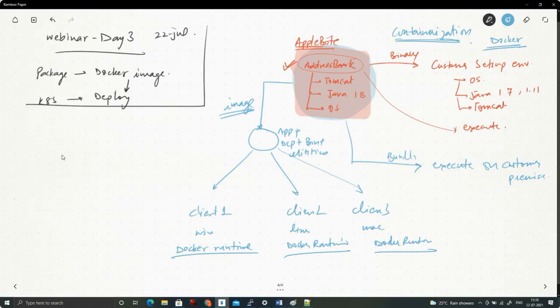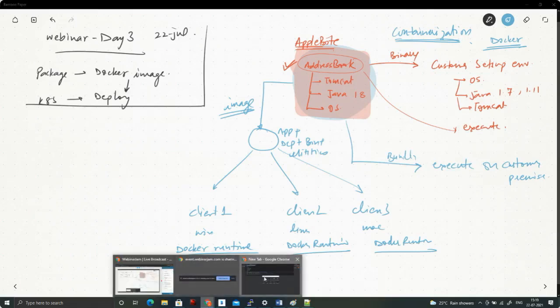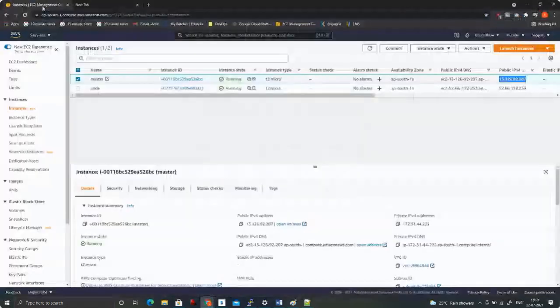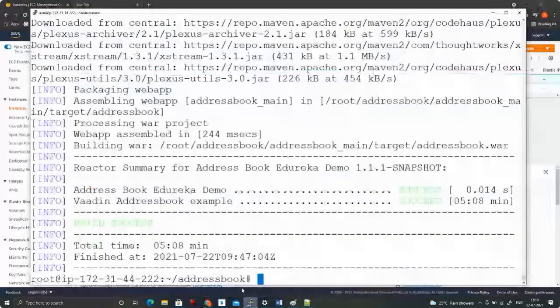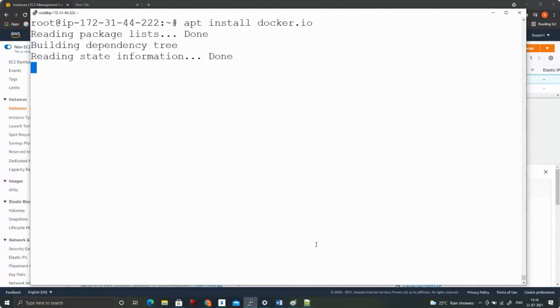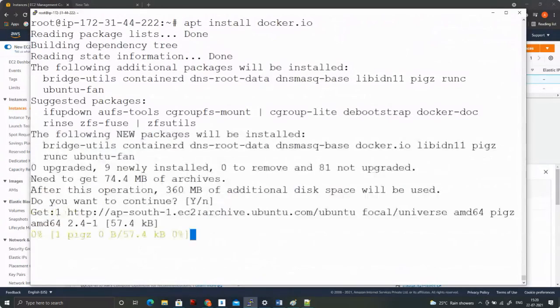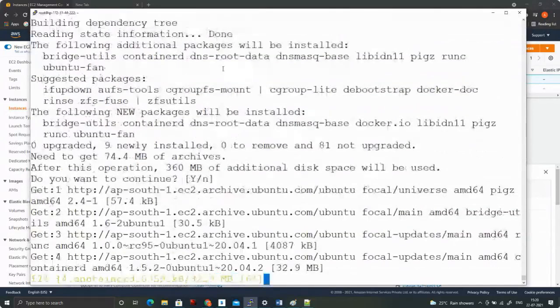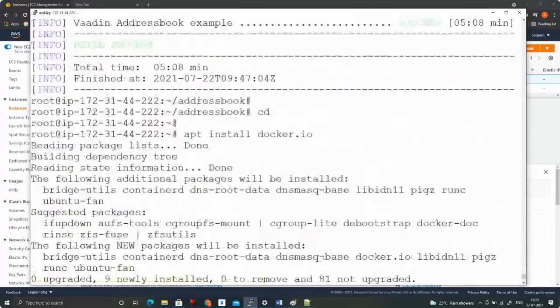Okay. So how do we do it? Well, first thing to do is let's install Docker on our machine. So here is my machine. Okay, package is successful here. Now what I'm going to do is I'll say apt install docker.io. This is going to install Docker for me. Actually, it is going to install the Docker client and Docker runtime for me. I say yes. Now this is the command to install Docker on Ubuntu.